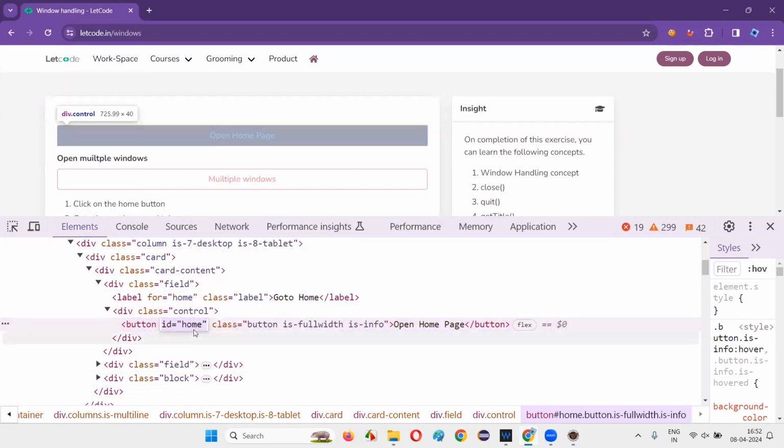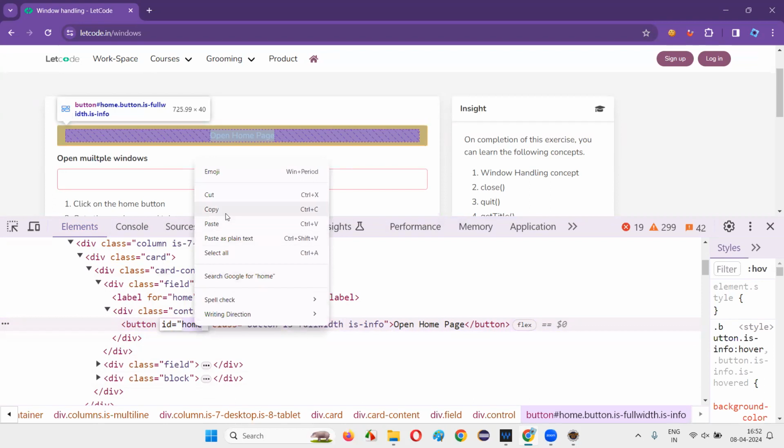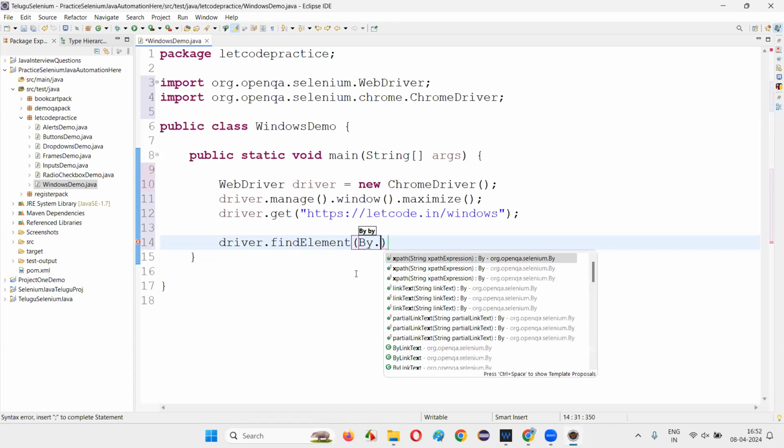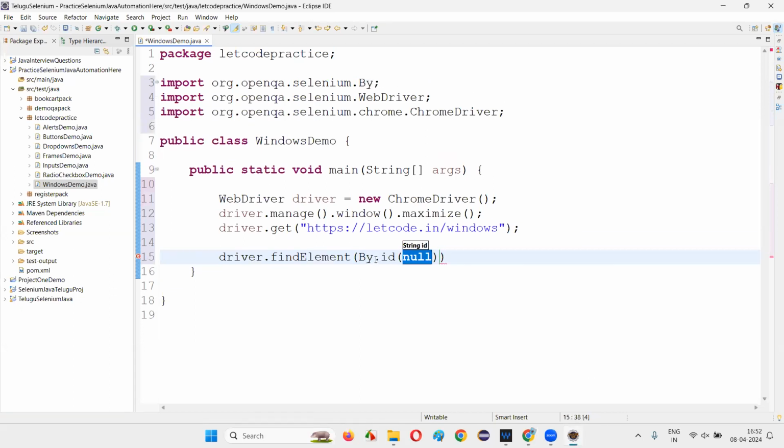There is an ID here. I'll copy the ID of this button and here write driver.findElement(By.id()), and inside the double quotes you provide the ID of that particular button. The return type of findElement is a WebElement. I'll create a WebElement and call it homeButton. I want to click on that home button.